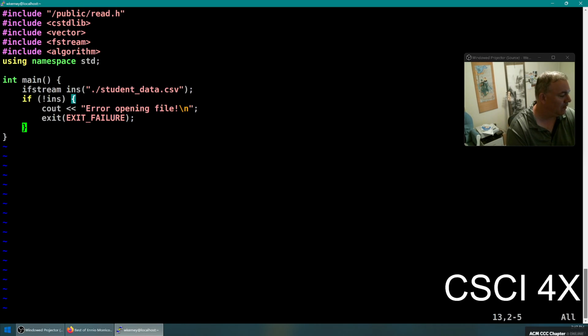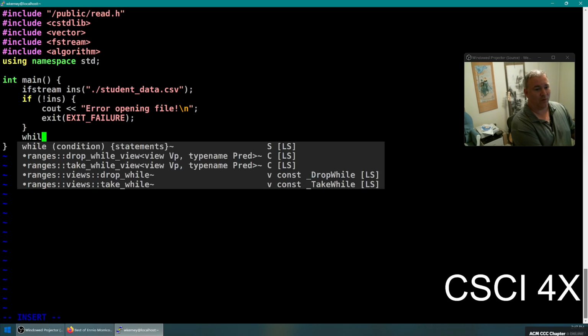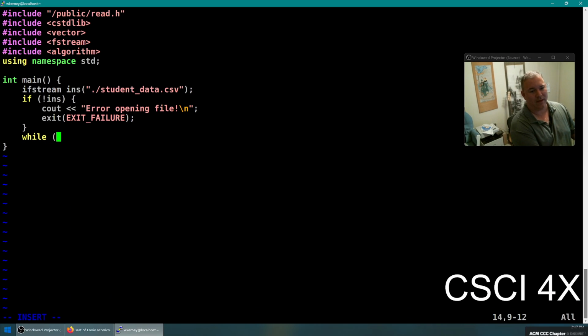Neat. Now, do we know how big this file is? Do we know how many rows are in the file? We could probably check, but just off the top of your head, do you know how many rows there were? No. So we should probably use a while loop. While ends is pretty common. While true works also. We've already checked to see if there's an error.